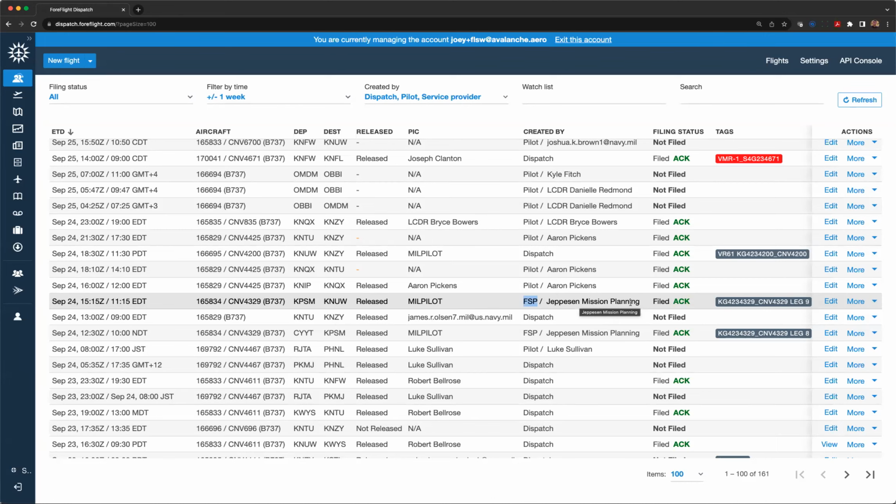That process does not change with how you utilize ForeFlight Dispatch. If you're going to use Jeppesen Mission Planning, you still go to their website, fill out the form, and they will build your flight completely with all of your files and diplomatic clearances and everything you need. The only thing that changes is they're going to use the ForeFlight Dispatch product for your routing, performance, and to share the files with all of the flight crew members. That's the only thing that changes. So please continue to use that process.